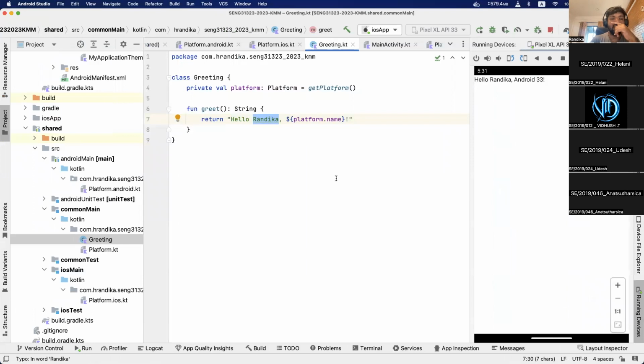So the next thing that we're going to do is change anything that we'll see in here. So let's do some modification. Like this is a basic application, let's do something more real world.